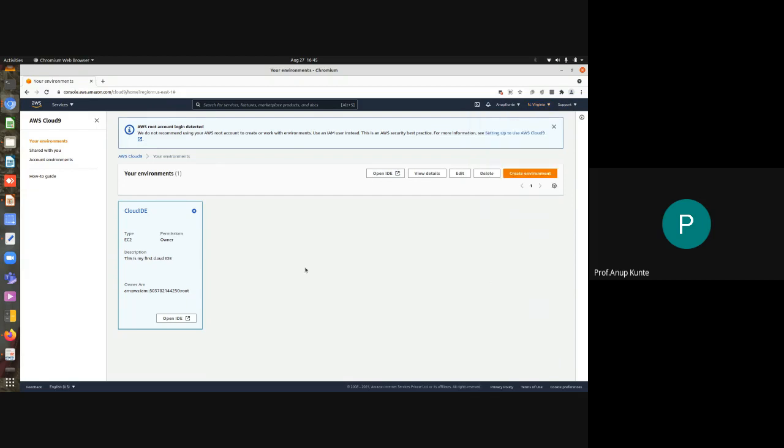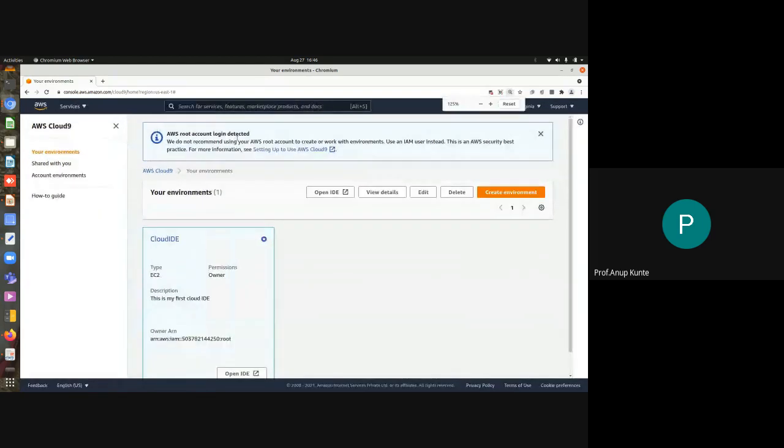If you see here, this is a very clean interface. You will find that I have one particular cloud IDE already set up. Okay, I can use this button to open a new cloud IDE and start working with it. But currently this IDE has been set up only to be used by the root account holder, which is me, and that is exactly what they are saying over here. AWS root account detected. So I have logged in as the root account holder of Amazon Web Services, and I should actually create multiple sub accounts.